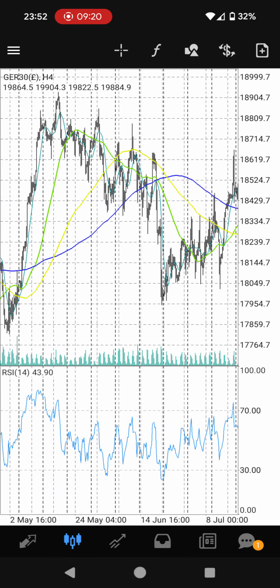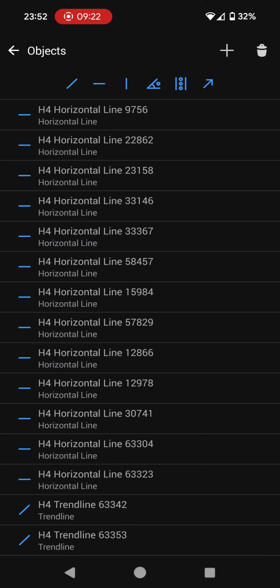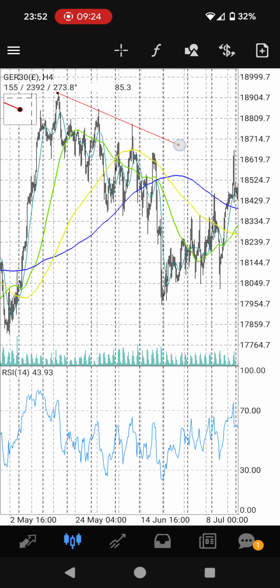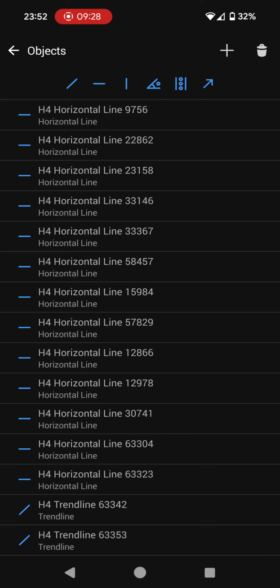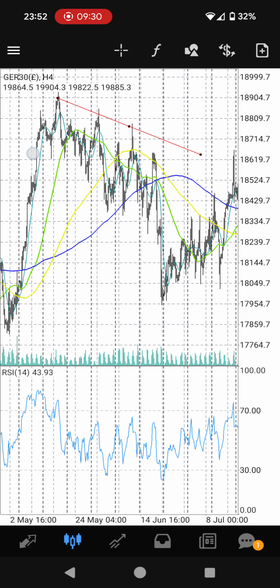Again, having a look here, you could have drawn that days before. You can move this at any time. And then look, as soon as it broke down below that channel, it absolutely fired down. So these are all different things we can use.